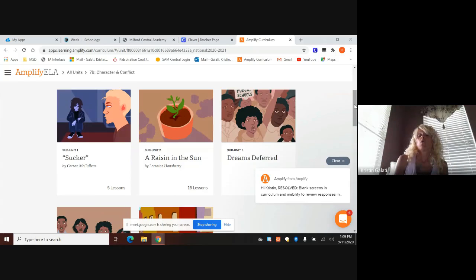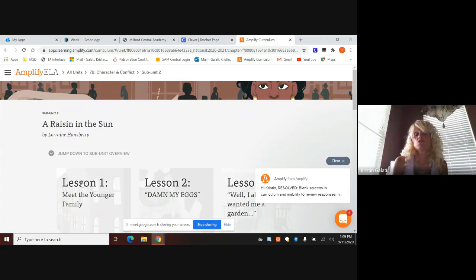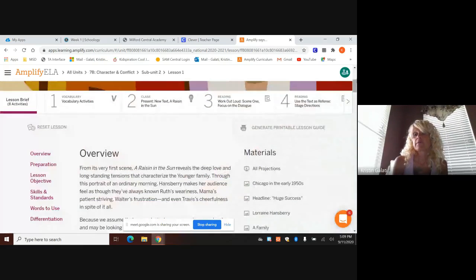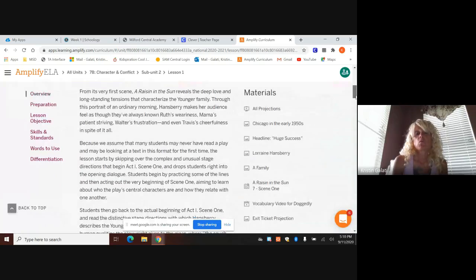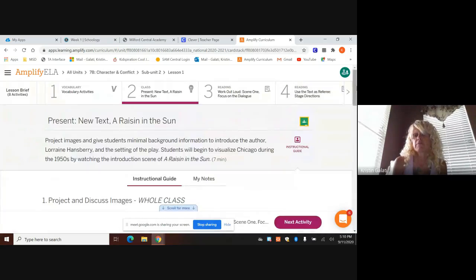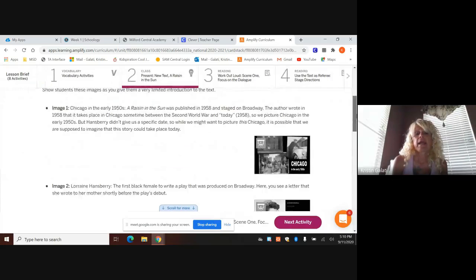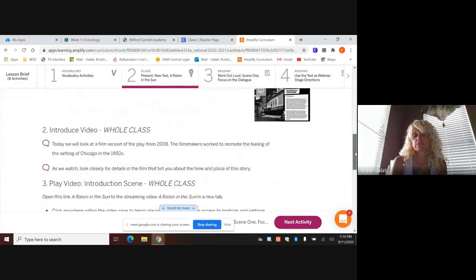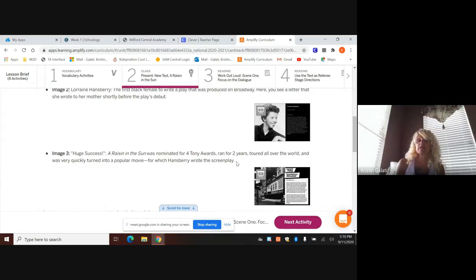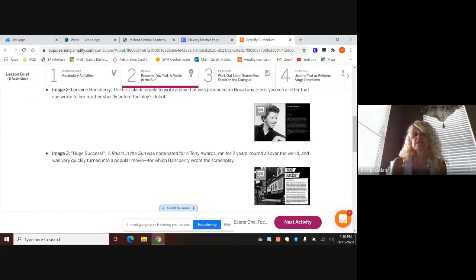Okay, so we are going to start with Subunit 2, A Raisin in the Sun, and we're going to go to Lesson 1, okay? And that's Meet the Younger Family. When we do this, sorry, let me clear this. When we do this, we are going to tab 2. Let's start with, I believe, tab 2. And I'm going to show you some of these images, okay? And then we're going to watch part of this video, just the beginning of this video, okay? So this right here is tab 2.